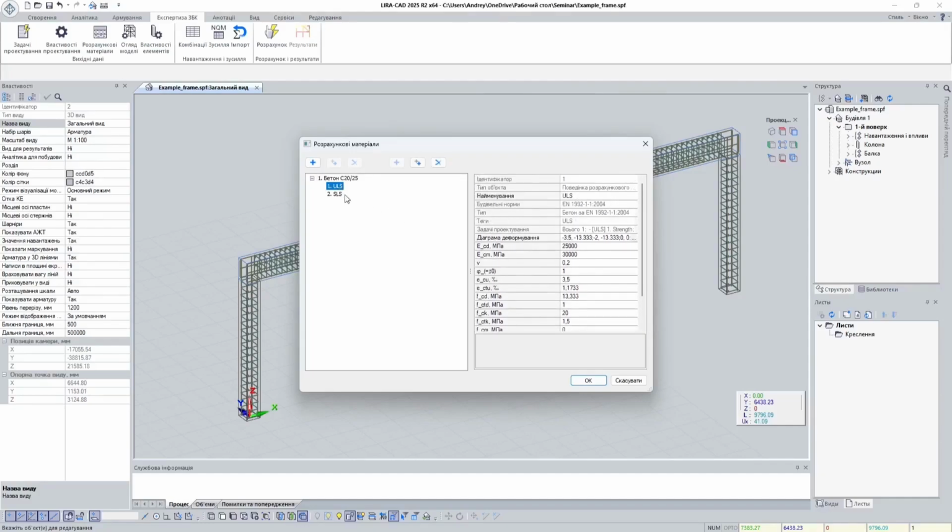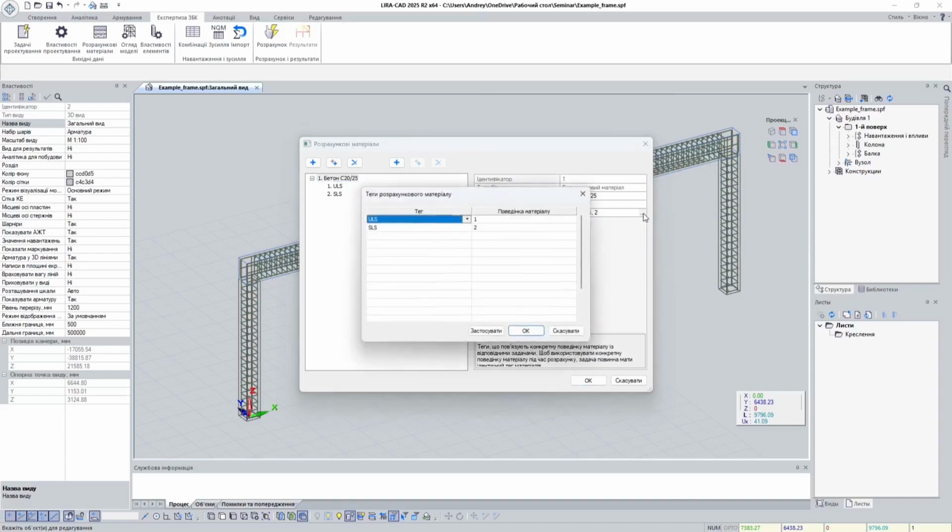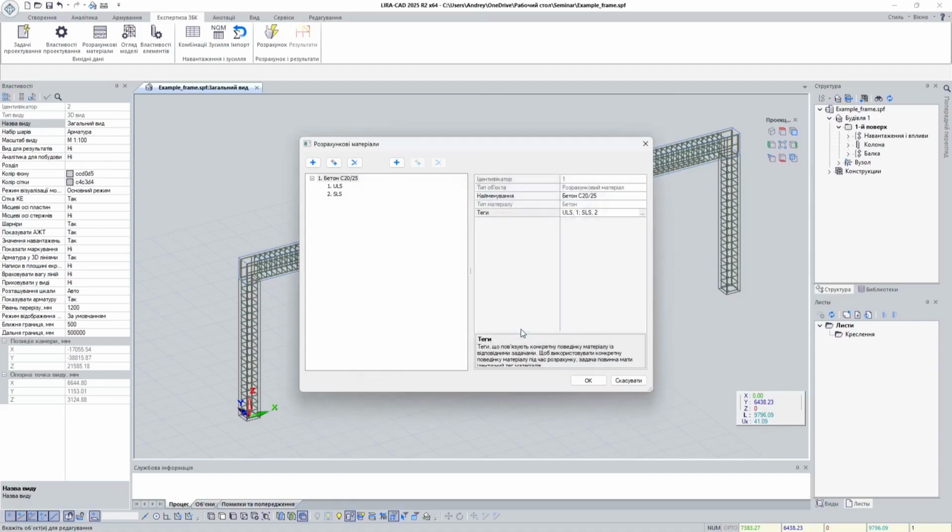Okay. And a key concept here is material behaviors. Within each material definition, you can have multiple behaviors. Behaviors, what does that mean? Think of a behavior as a specific set of design characteristics for that material, tailored for a particular calculation situation. So link to the task again. You got it. Tags again. You use tags to link a specific material behavior to a specific calculation task, so the task pulls the right material properties for that check.